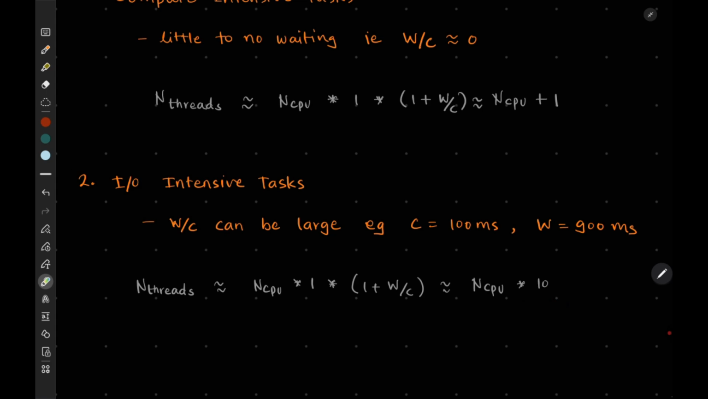That's a huge difference. The formula isn't exact, it's a starting point. You should profile your application under load and adjust. And if you have different types of tasks with different behaviors, consider using multiple thread pools so each can be tuned separately.